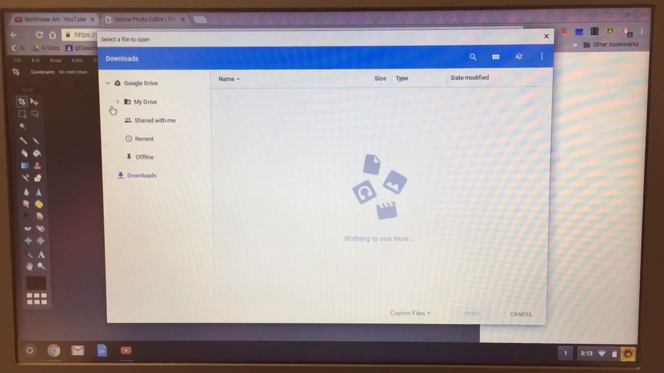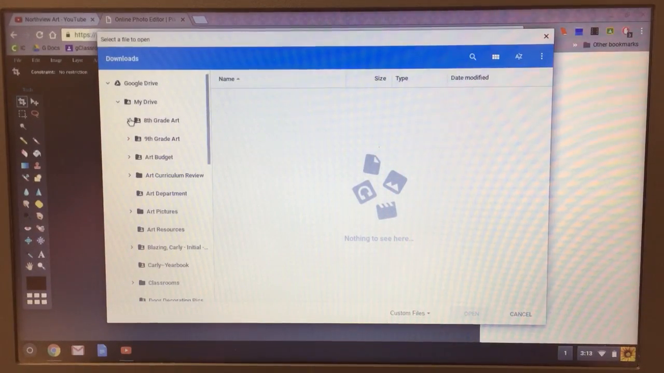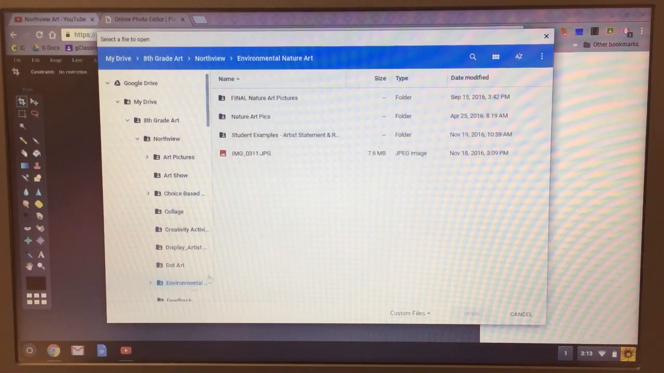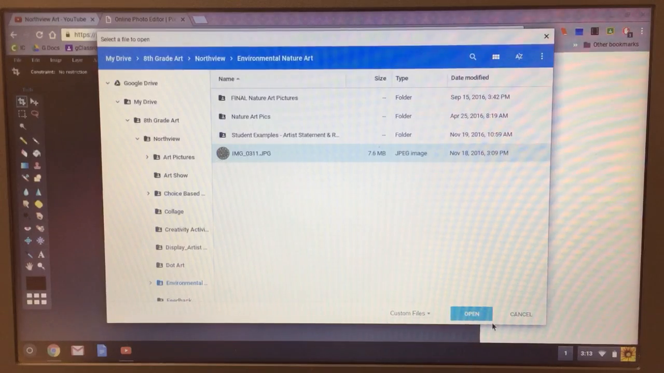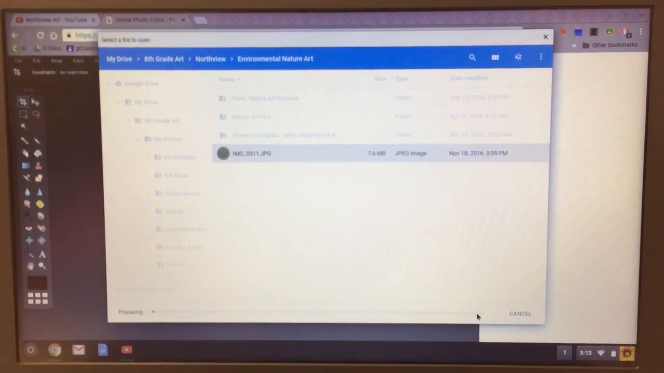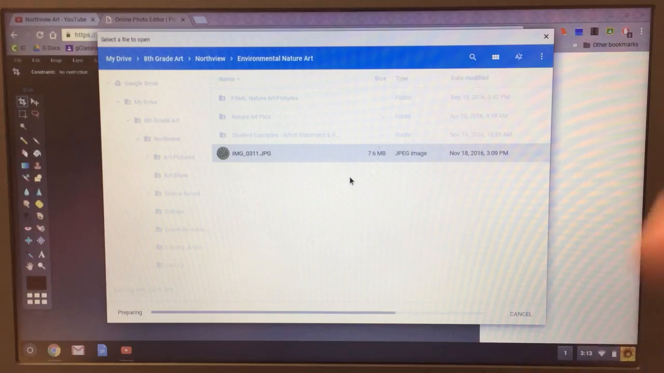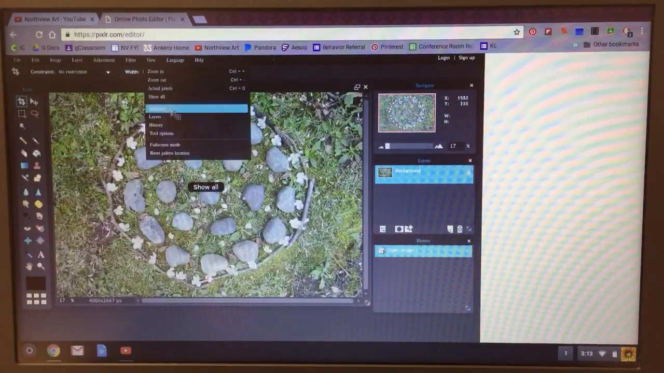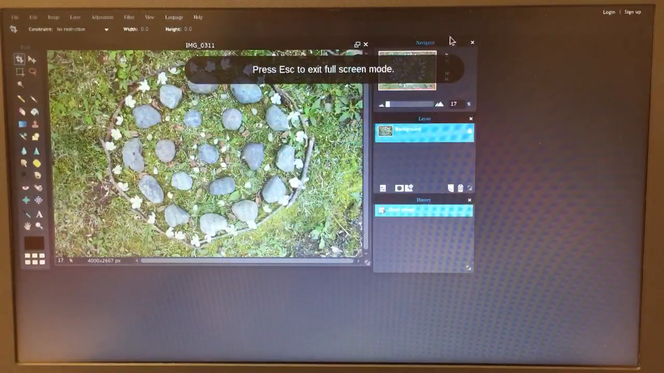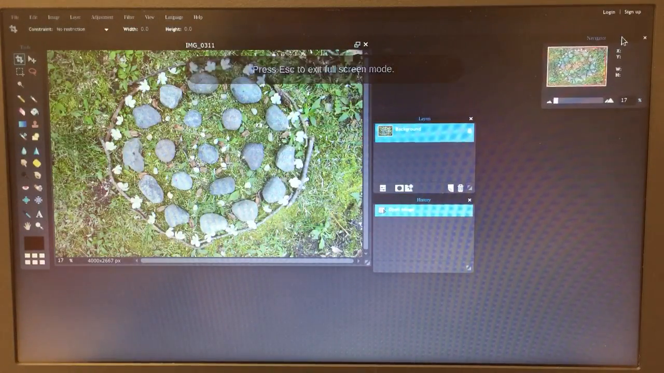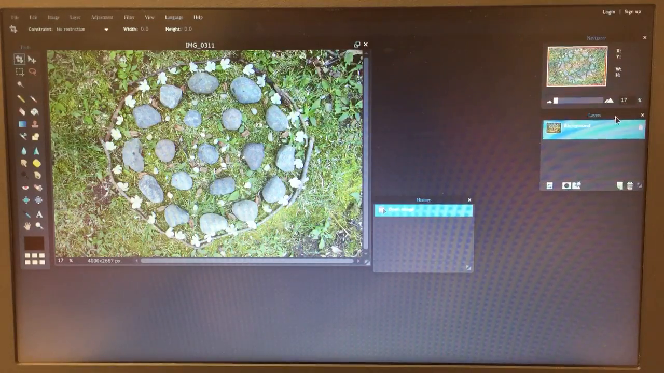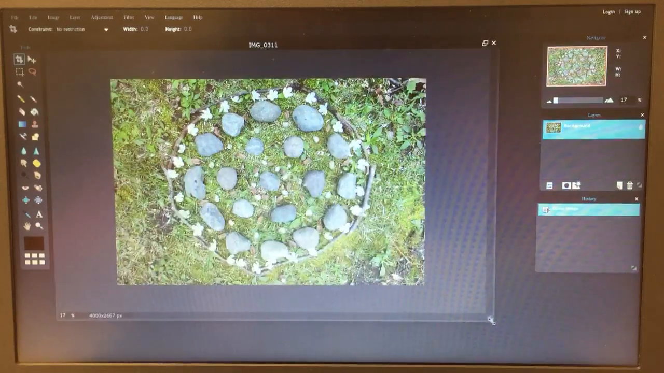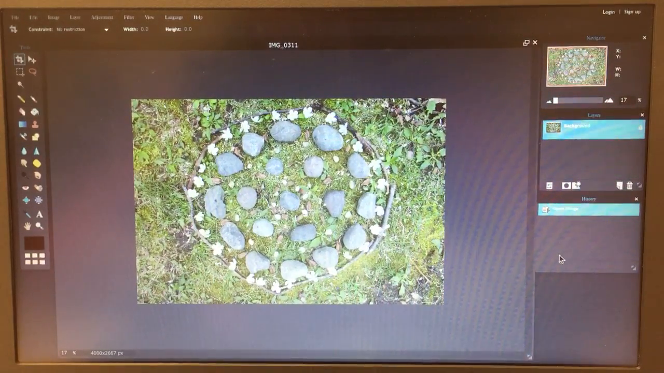You're going to go into My Drive, and then whatever folder you saved your image into, and then you can either double click on your photo or click on it and click Open at the bottom. And then once your photo uploads, we are going to go View Full Screen Mode because we want to make this nice and big. We'll slide our boxes over to the right hand side so you have extra space to make your photo even bigger so you can zoom in and see it nice and clear.